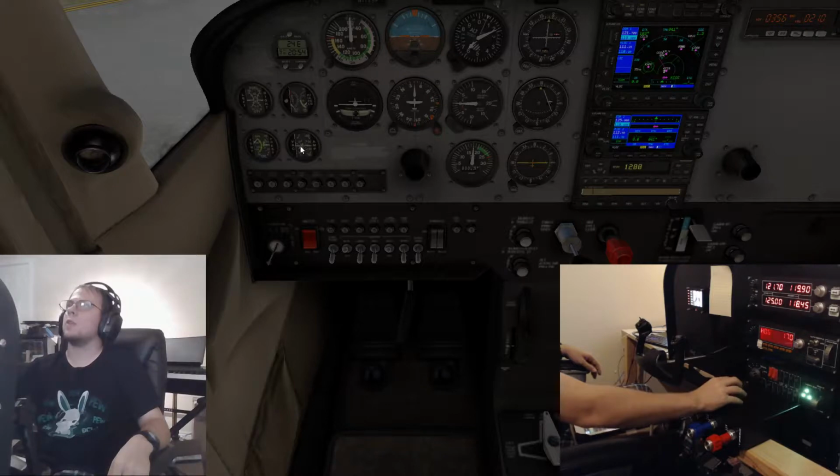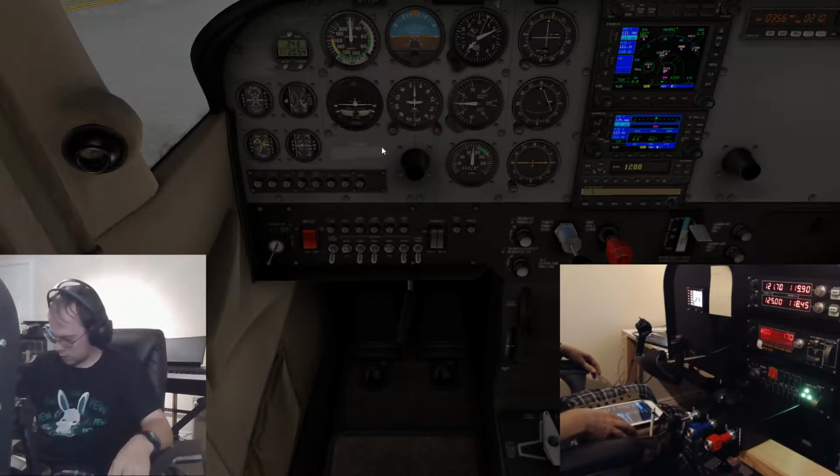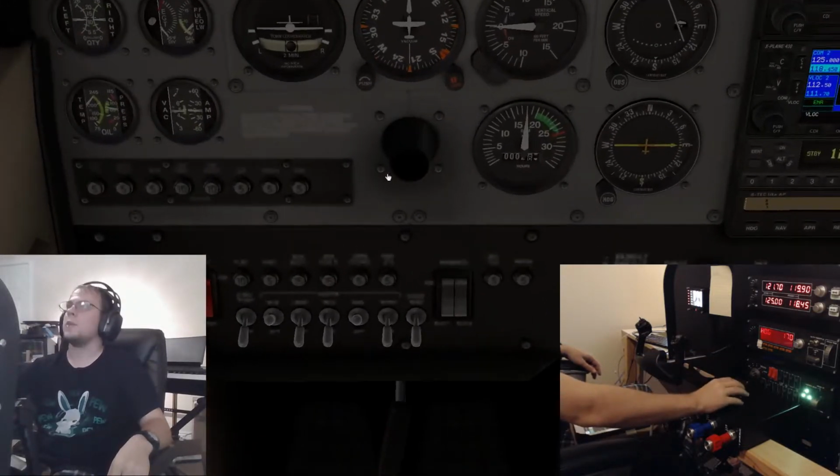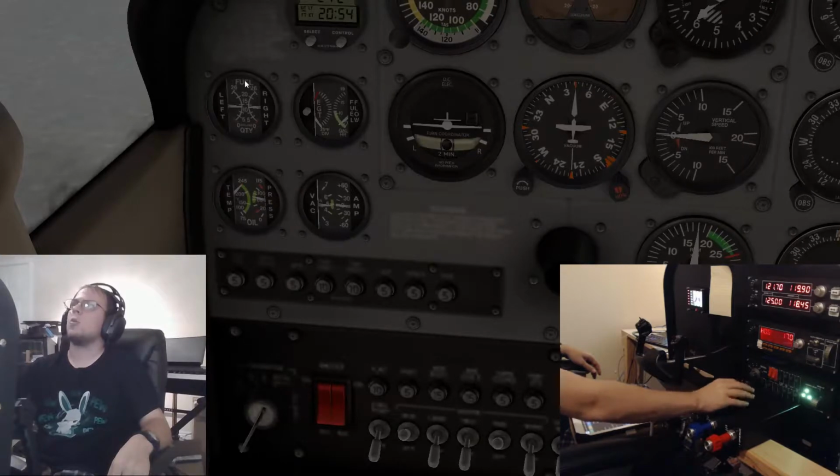Vacuum gauge over here in the green. Good. Engine instruments and ammeter. EGT is great, nice and cold. Fuel flow is good. Amps are zeroed.